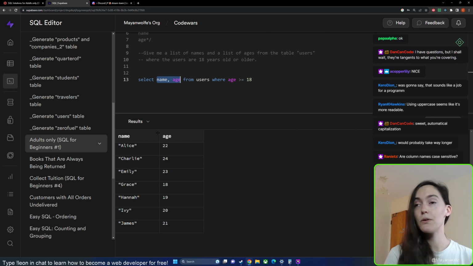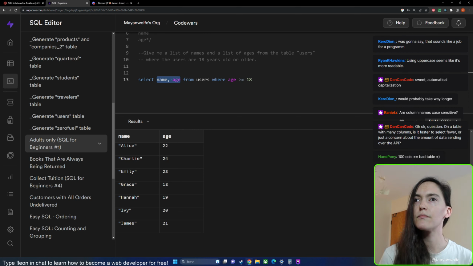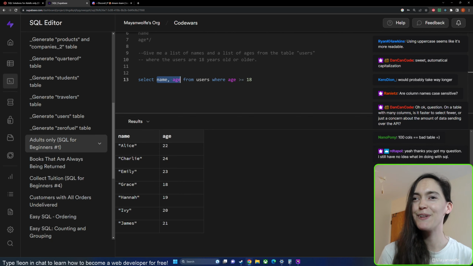Now in this case, it literally doesn't matter because we only have two columns, but if you had a lot of columns, you would want to be very explicit about which ones you needed. Okay, great questions. So, automatic capitalization, yeah.